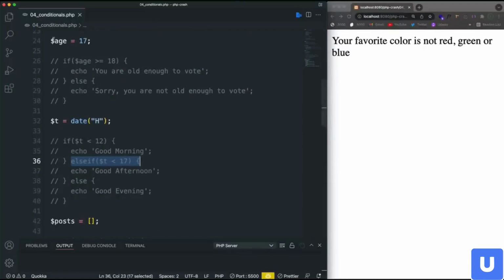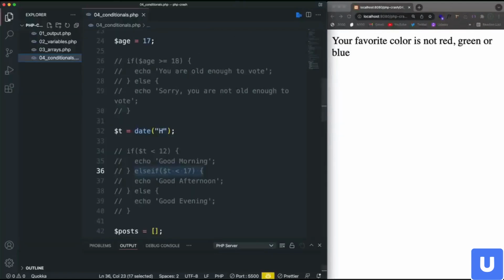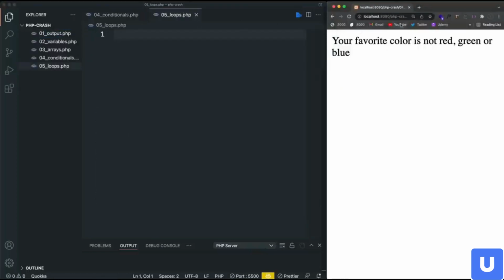All right, so now we're going to move on to loops. So I'm going to create a new file here called 05_loops.php, and let's go over here and set this to 05_loops.